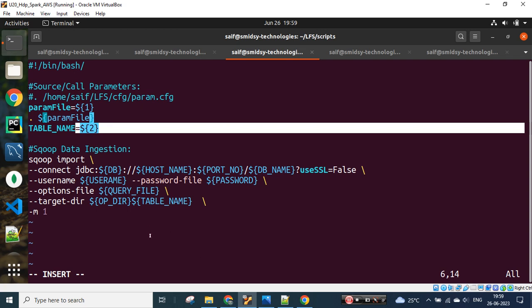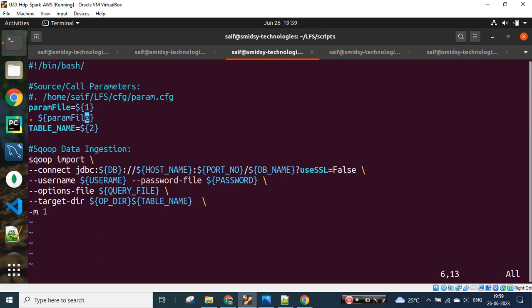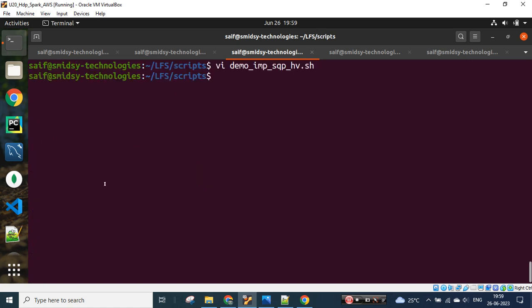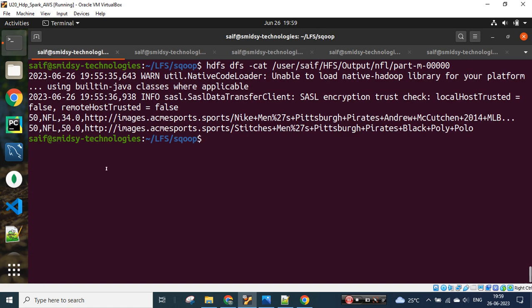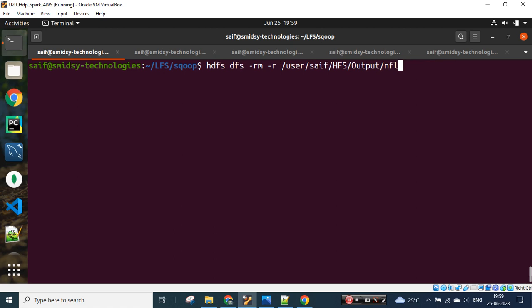When it comes to the script, I don't think we need to make so many changes, because we have kept the same name. That looks good to me. Let's save and quit. Let me quickly remove the file.